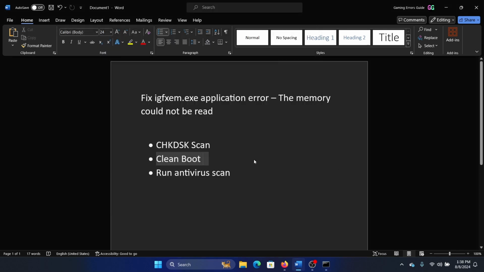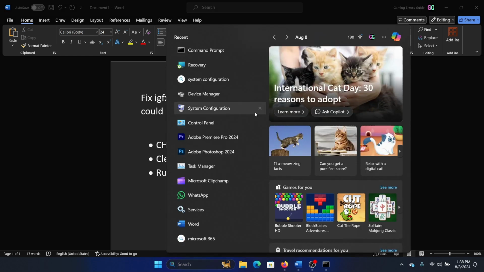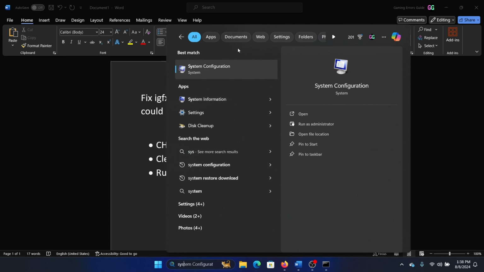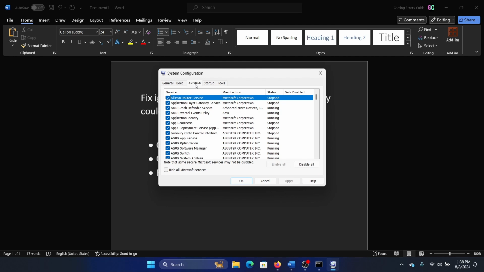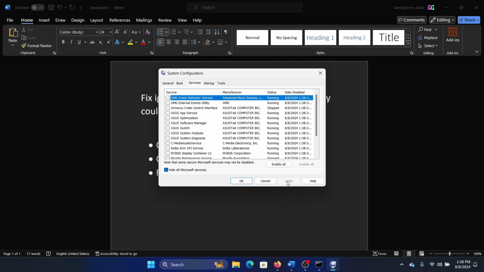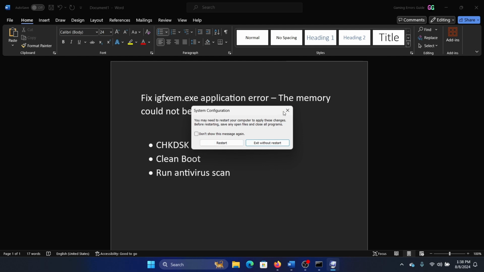The next solution is to perform a clean boot on your system. So how would we perform a clean boot? Search for system configuration in the Windows search bar and open it and go to the services tab. Check the box associated with hide all Microsoft services. If any of the services are checked, click on disable all, apply, OK, and finally reboot your system.